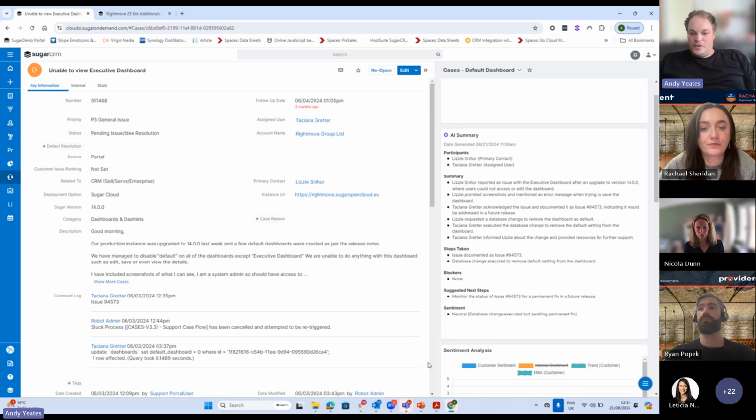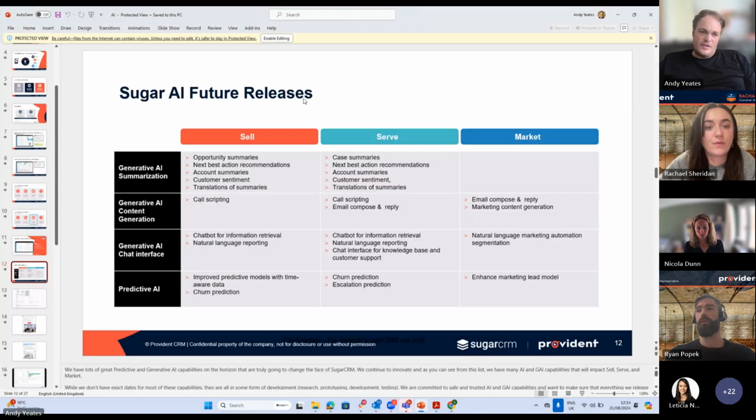initiative, and just a bit of background on that. This is another presentation; there's a whole presentation around AI we did fairly recently with Provident, and you'll see here some of the areas that we're going to be going into. You'll see we've got opportunity and case summaries. There's also account summaries, which is the third one I mentioned before.